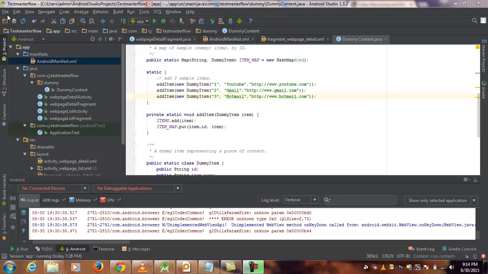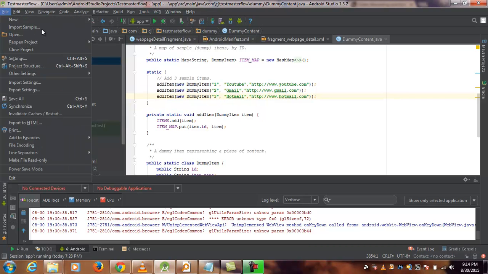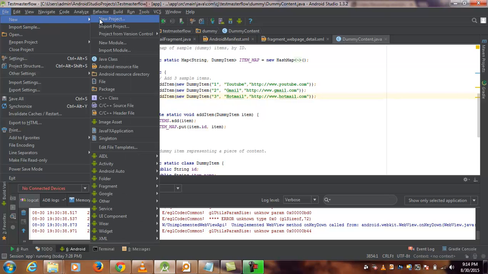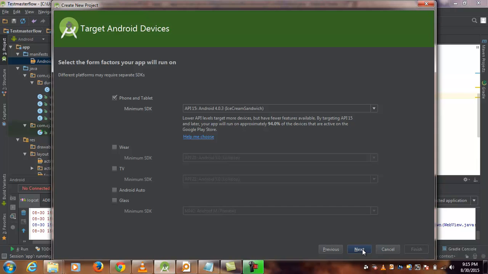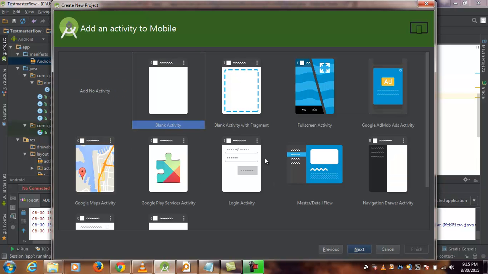So what I do is I go to File, I select New and New Project. I give a project name, I call it master detail. Okay, and I give next, I keep giving next. And in this I select Master Detail Flow.